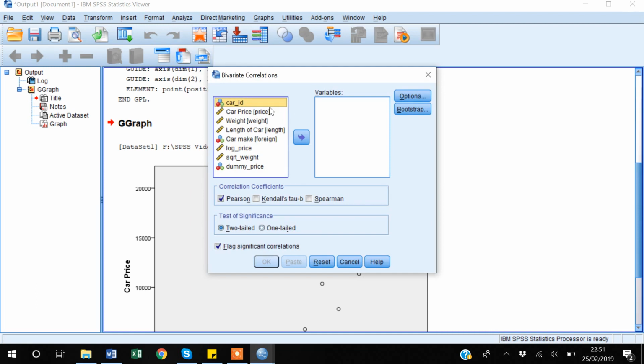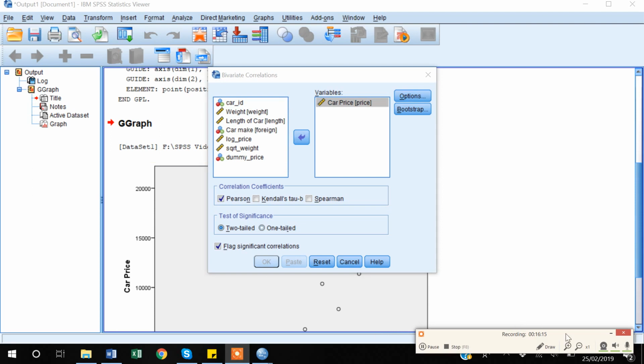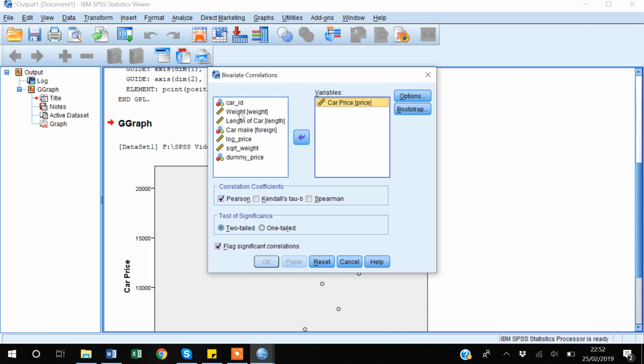These are the existing variables that I have in my dataset, but I want to run correlation with car price, so I select that. As you can see, I have selected just one variable, so SPSS is not letting me execute. In order to run correlation, there must be at least two variables. So I select my second variable, which is the weight, and now it allows me to execute the correlation. Now the OK option is activated in SPSS.